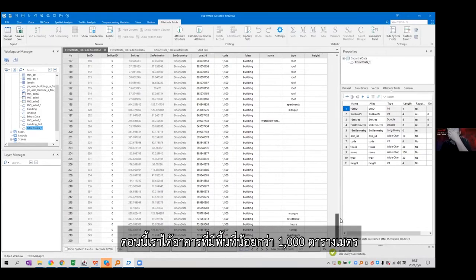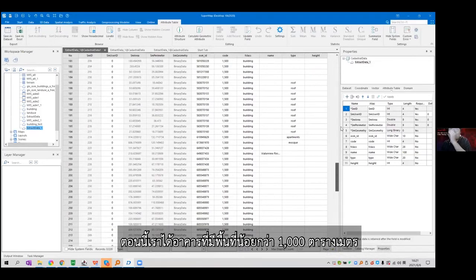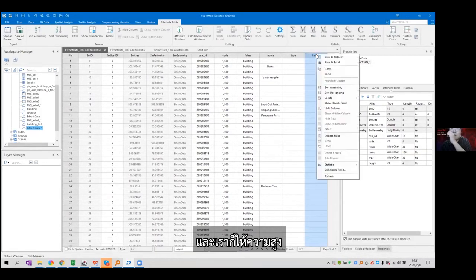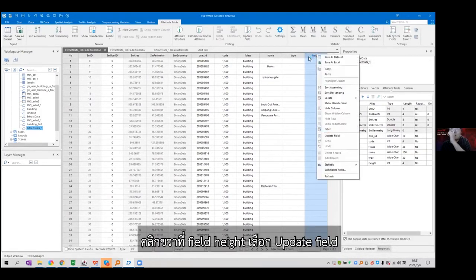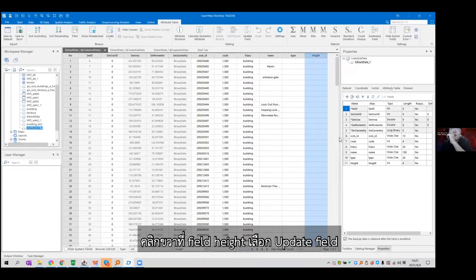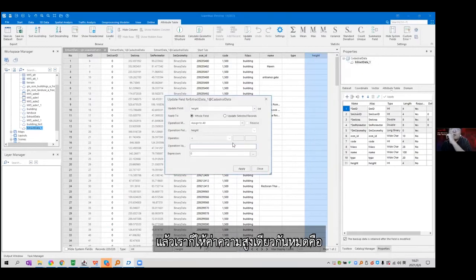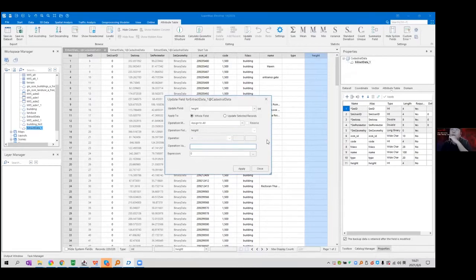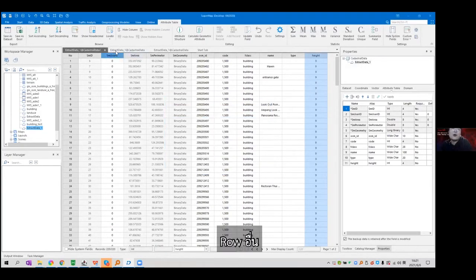which have an area less than 1,000 square meters, and we can give them the height, like right click at the height and choose update field, and we can give them the same height, for example like 9 meters. Okay, and apply.